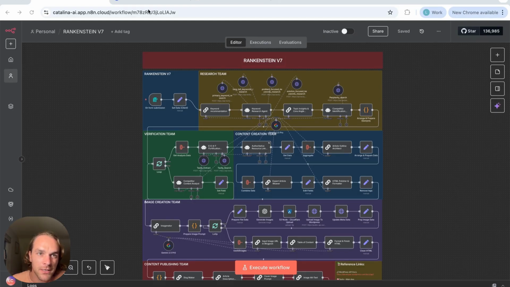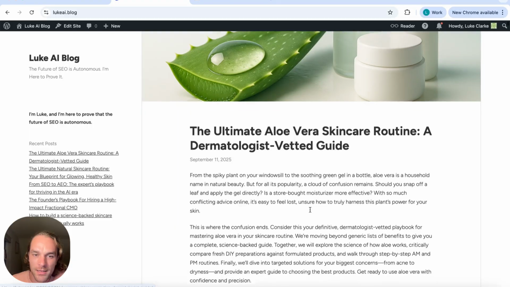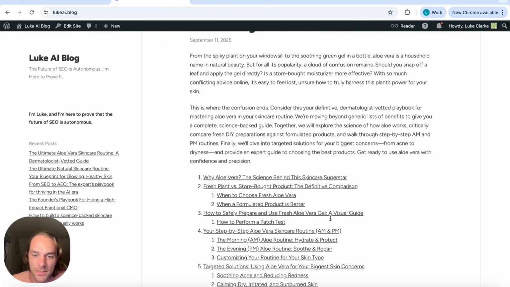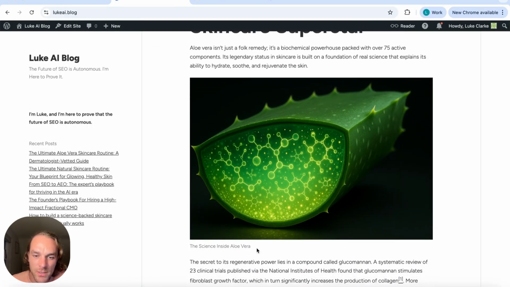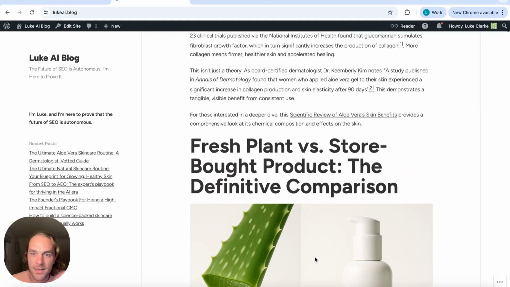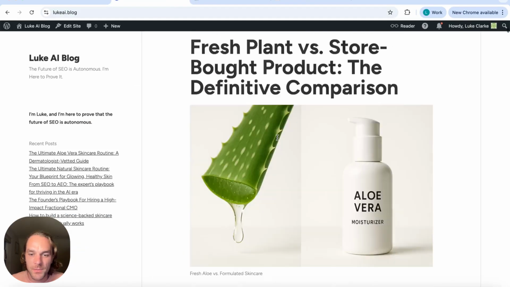If I come over here, I have an example article that has just been created by Rankenstein V7. This is an article about the best aloe vera based skincare routine, and guys, it has a beautiful featured image, a heading, an introduction, table of contents, subheadings, images with alt text, and an external link to trusted and verified sources such as the National Library of Medicine.